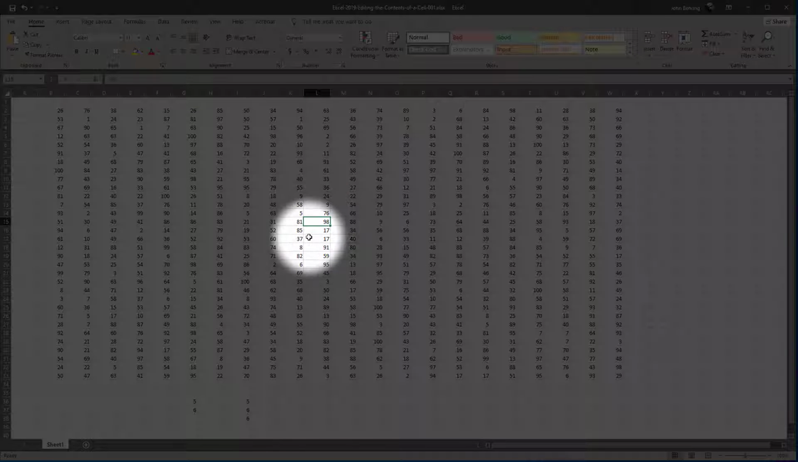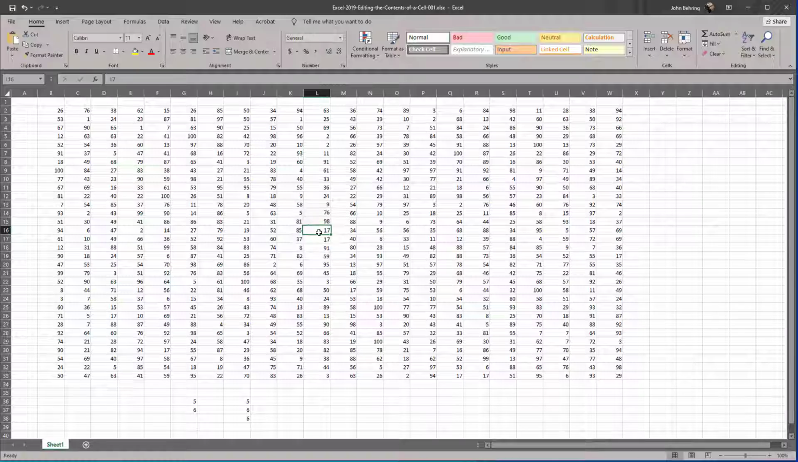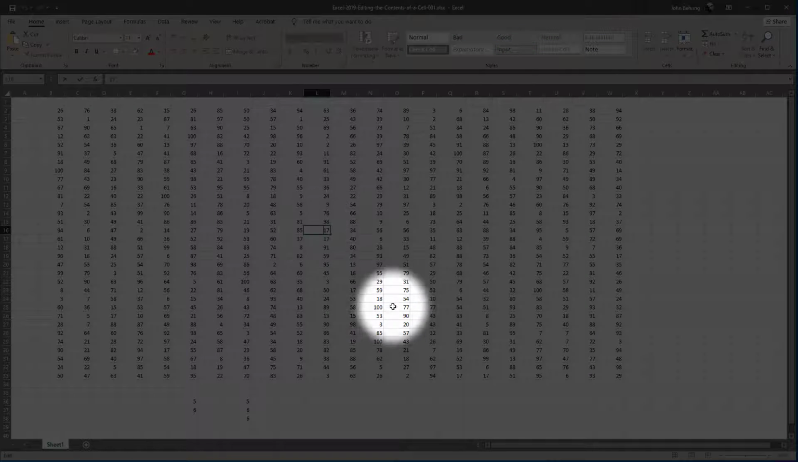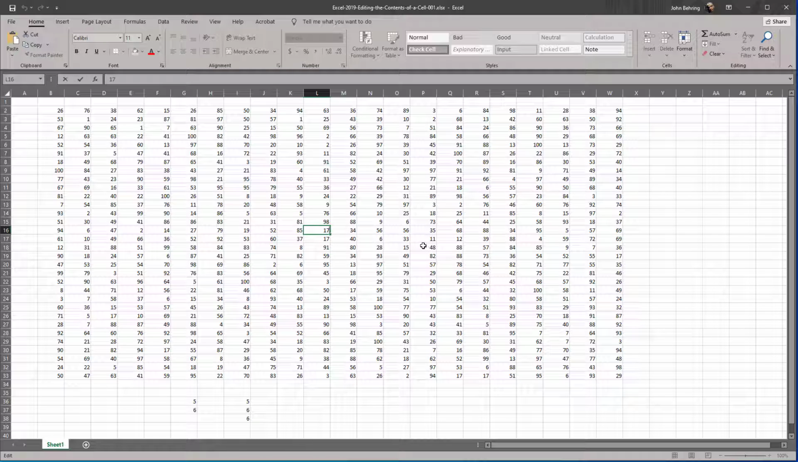Another way you could do this, let's go down to L16, is to double click on the cell with the left mouse button. So double click real fast, and now you're in editing mode. Use your arrow keys to delete the value. You can backspace, backspace, and then enter another value. Let's say 88, and click return. Now you have that value entered in.